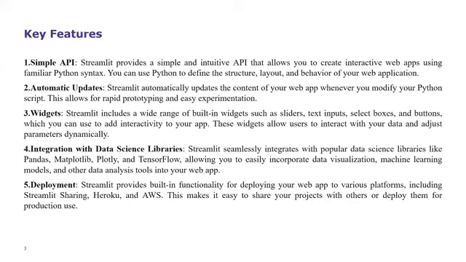Okay, this makes it easy to share your projects with others or deploy them for production use. Production use means the project will be saved in a central place, so that the project or front end can be used by any system without copying the project, because it is already deployed on the servers. You just need to run the servers to make use of it. Okay, these are the key features of Streamlit.